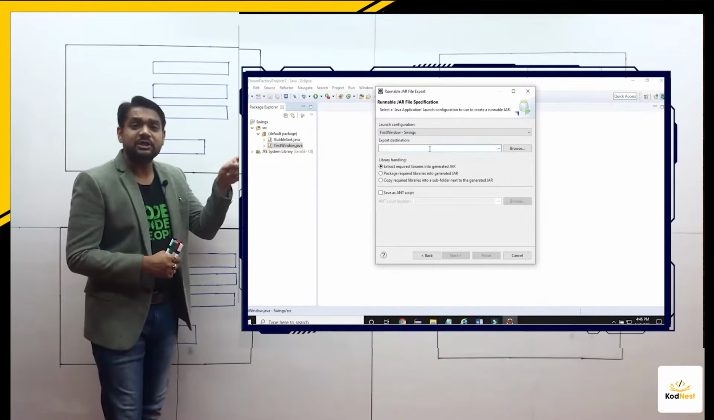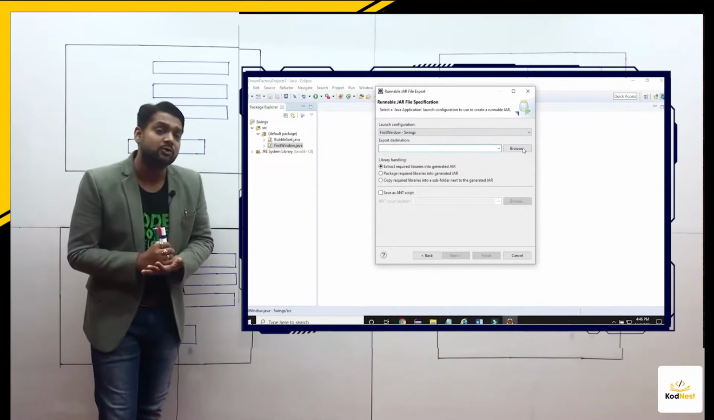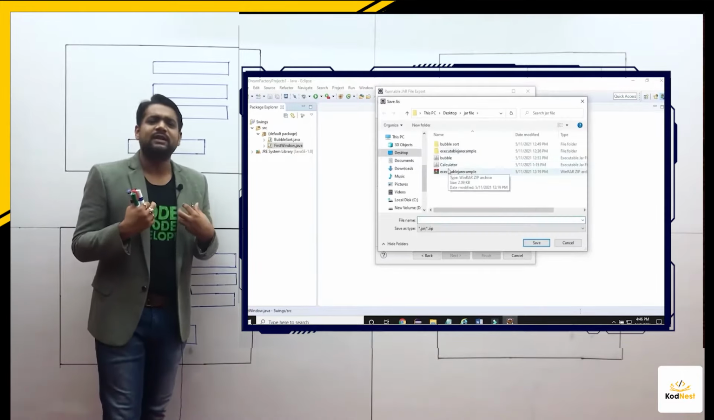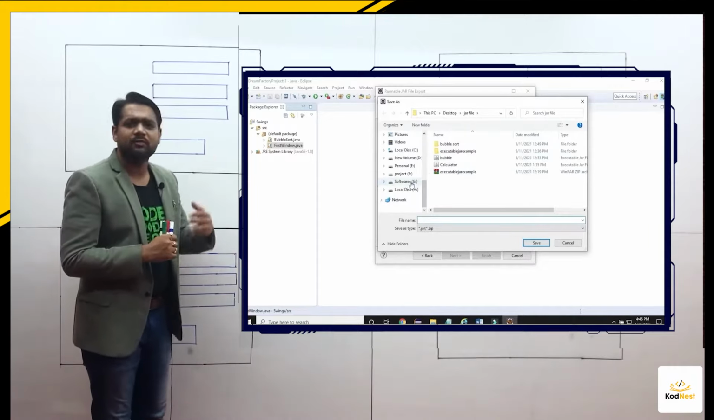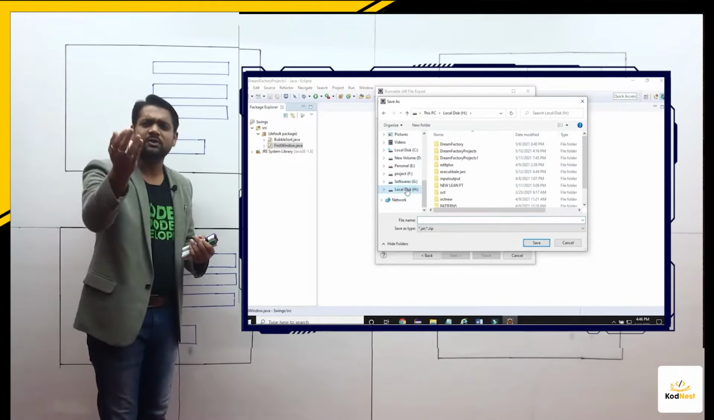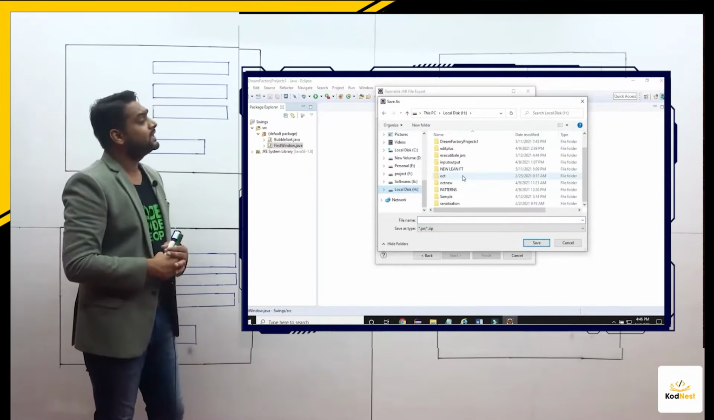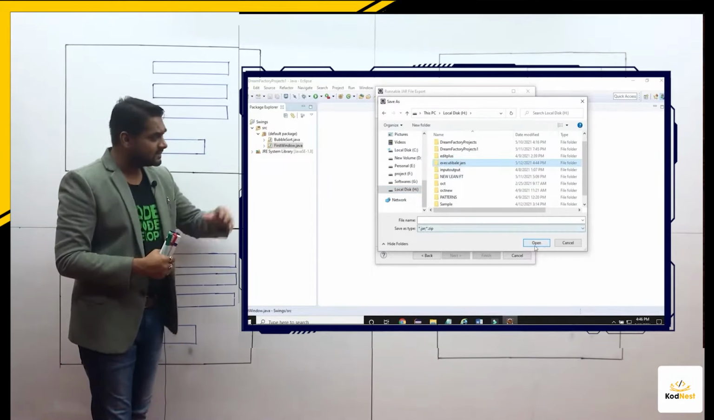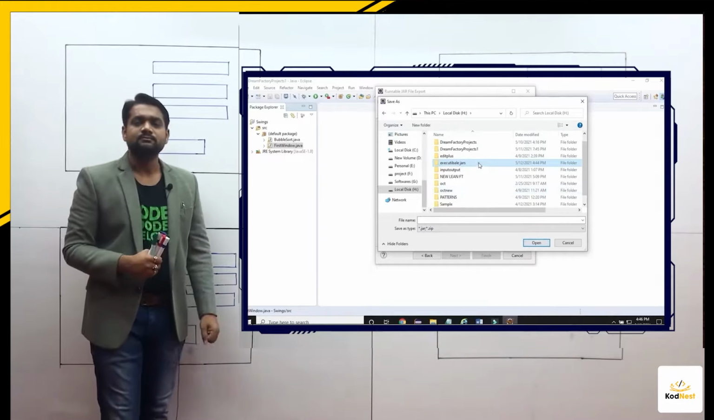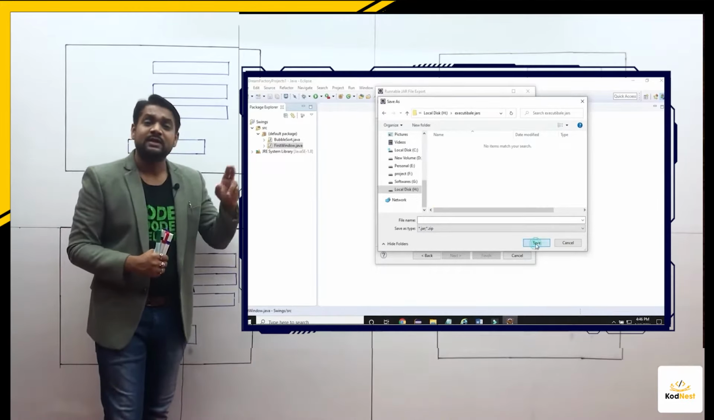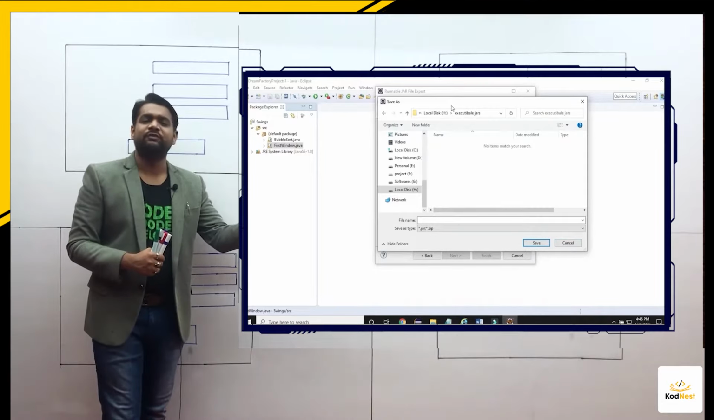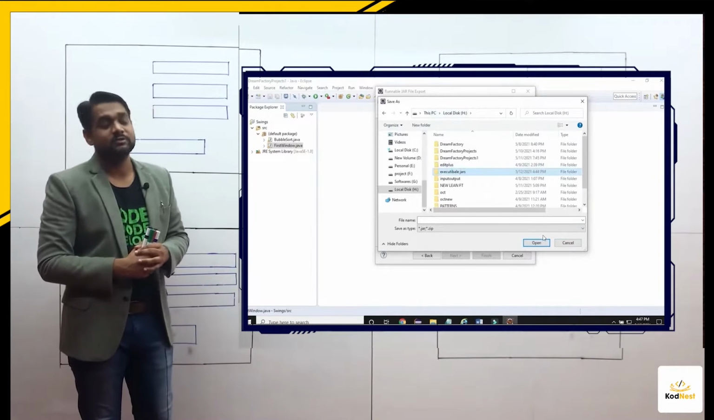Next it is asking for the destination, where to save that created executable jar file. Browse. I would save that created executable jar file in the H drive of my computer. Wherever you want in your computer you can store. In the H drive I have already created an executable jar folder. Inside that H drive, inside that executable jar folder, I will create one file called calculator.